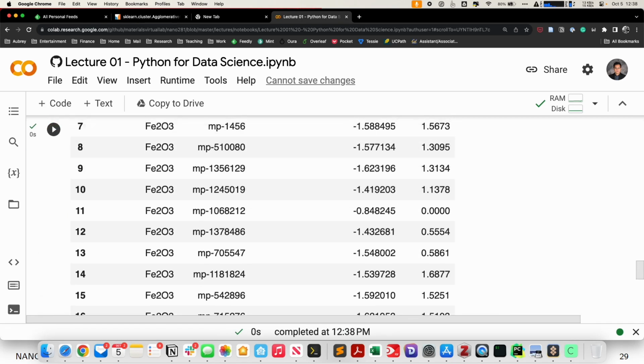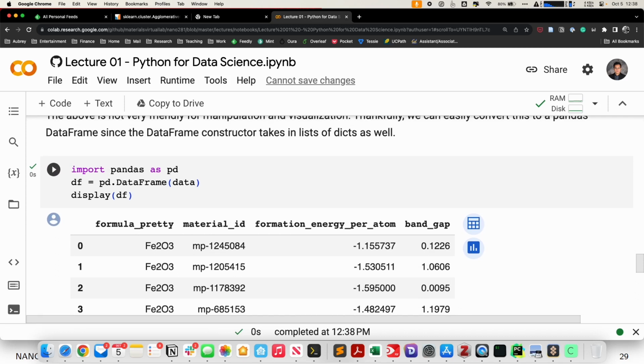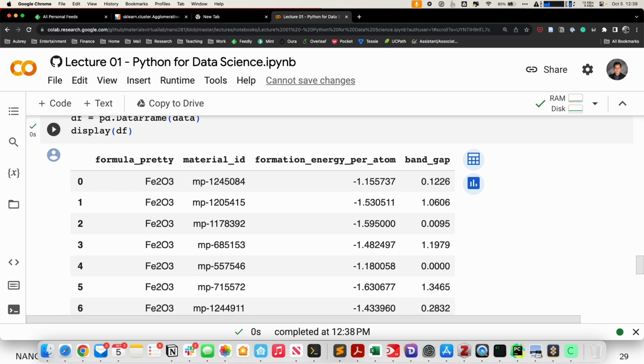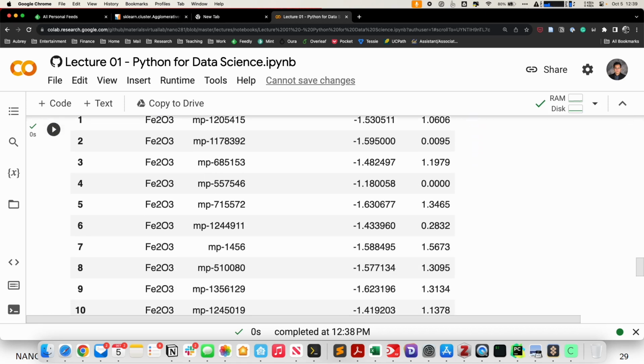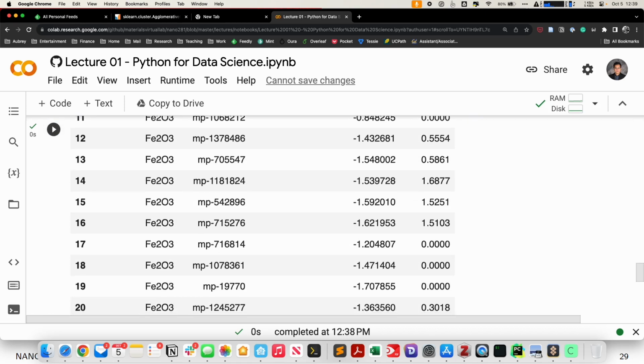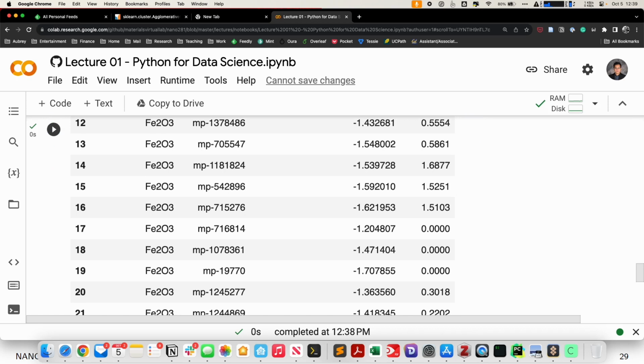And you see this is basically all the information that I already downloaded from the Materials Project, okay? So the formulas are all the same, of course, because I specifically requested for materials with the formula Fe2O3. You will see that the materials have different formation energy per atoms and different band gaps, and of course different Materials Project IDs, okay?